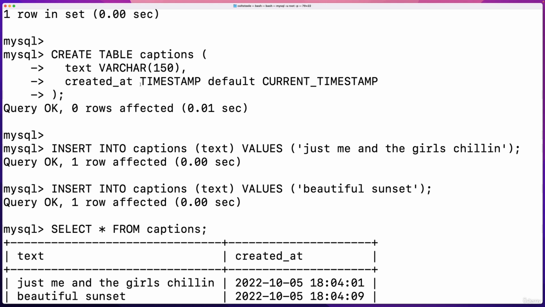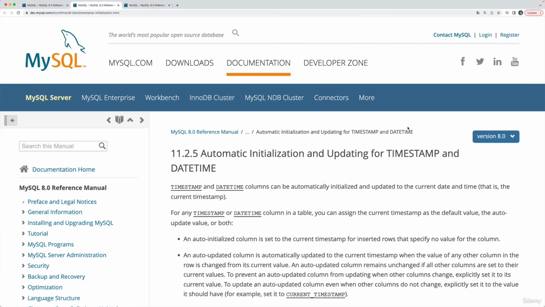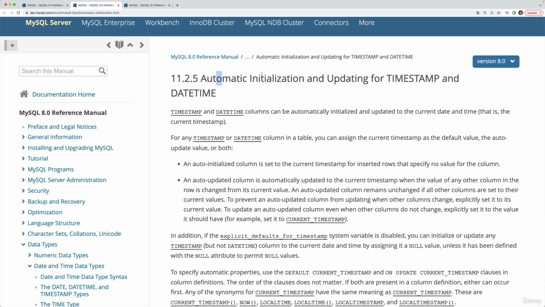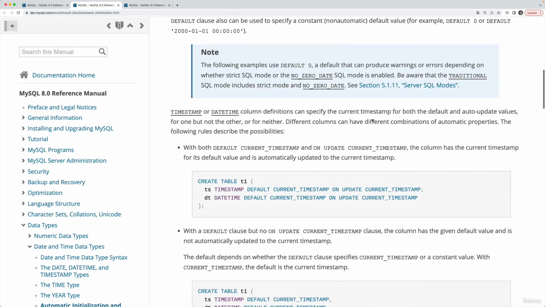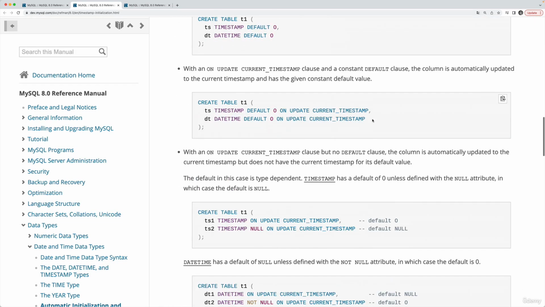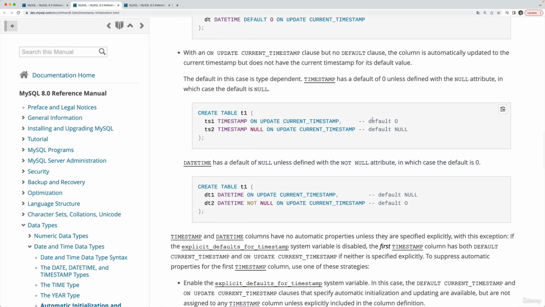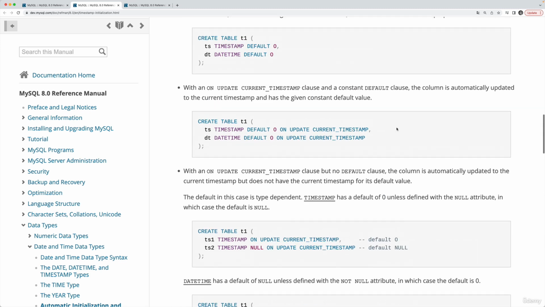Now, I'm not only limited to doing this with timestamps, it also works with date time, if I set this to be current date time. And there's actually a whole page on the docs about this, automatic initialization and updating for timestamp and date time. And there's a lot more to it. You can get quite complicated in how you handle null values and missing values and all of that. We're not going to worry about it for now.